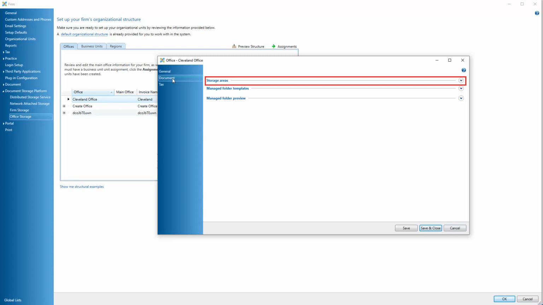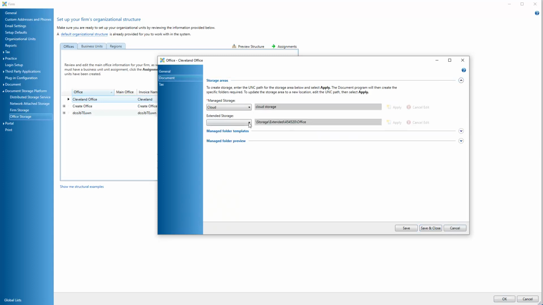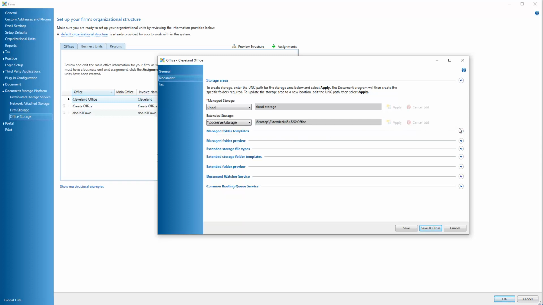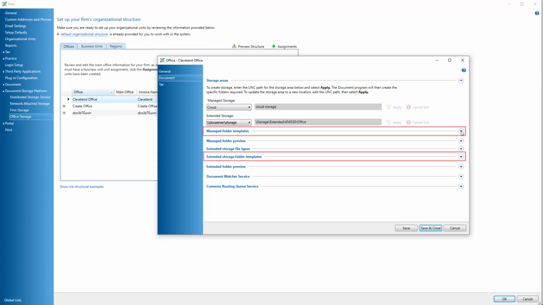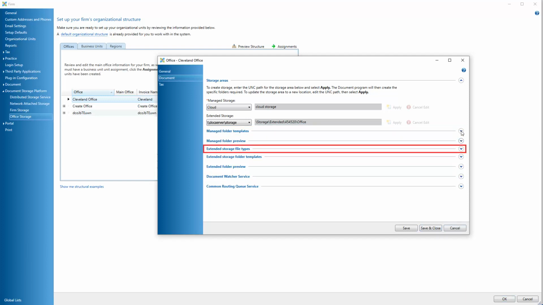Expand the Storage Areas section. Select storage areas for this office, just as you did for the firm. Click Apply. If needed, you can select a different folder template or folder structure for each storage area. In our example, we will focus on extended storage. But first, let's set the file types that we will store in extended storage.